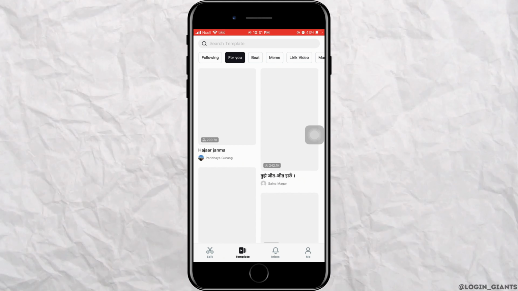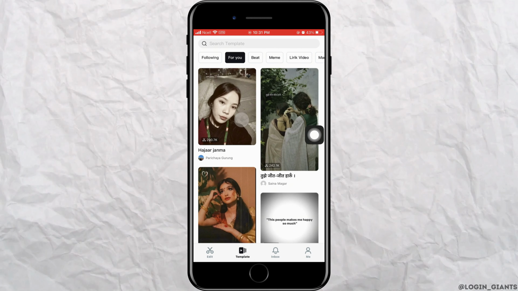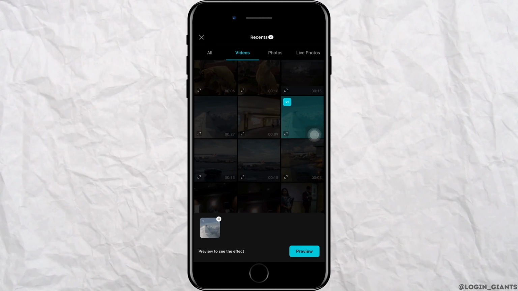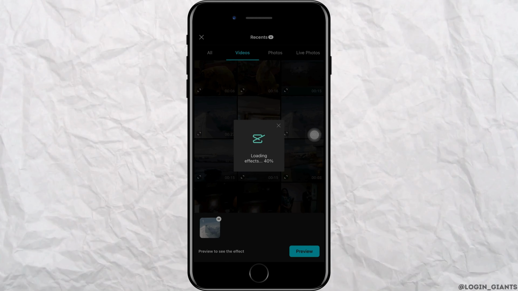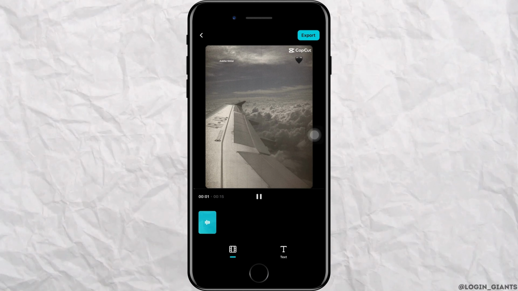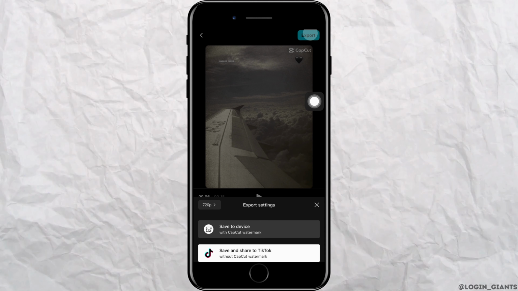But first you want to go ahead and open the CapCut app, or you can even use TikTok and use a template there. So go ahead and tap on use template, select any of the videos and tap on preview. Here you have created a template. Now you want to tap on export, that is on the top right corner.